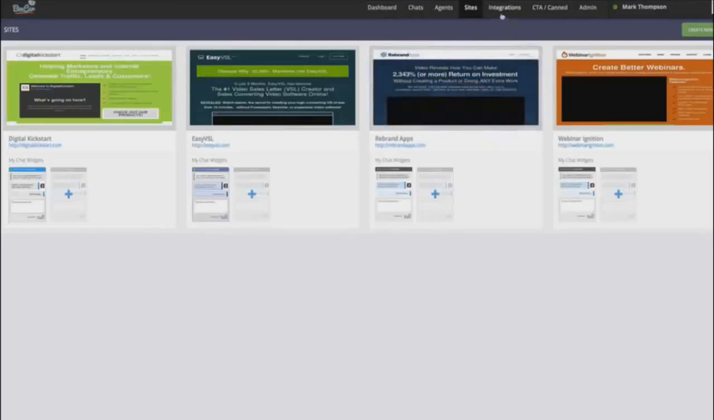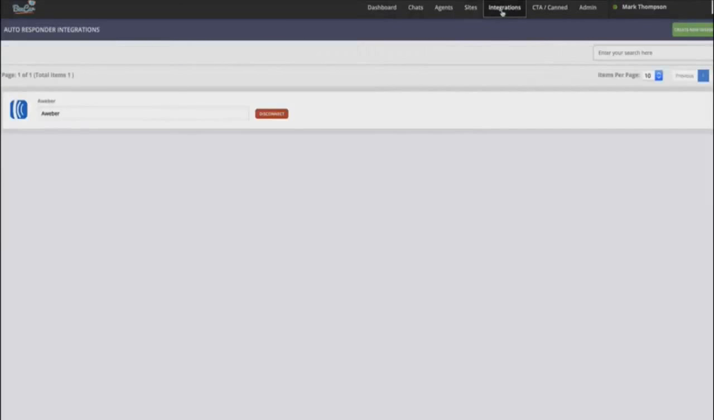Okay. Now, we also have a bunch of other features that we've built in that really help to separate BoxCar from other live chat applications. The first one is our integrations.